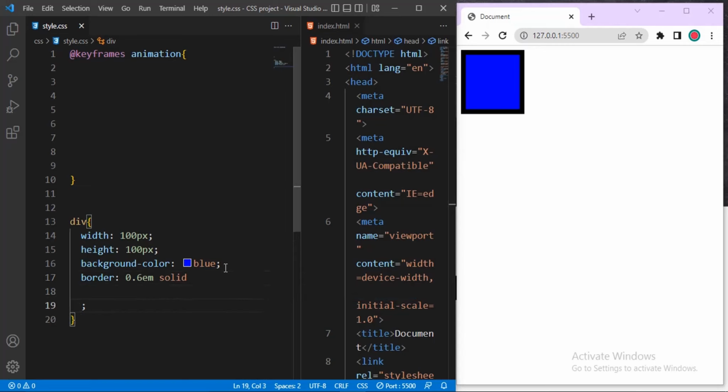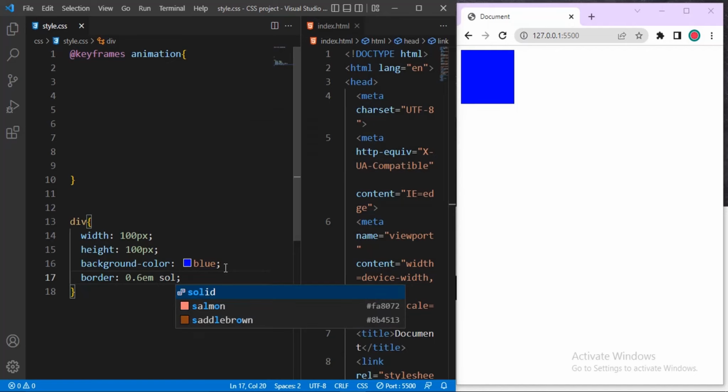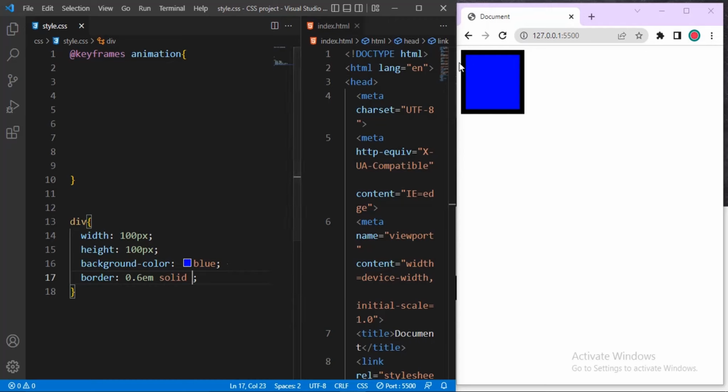How will inset look? Let me use inset. I want something that will look more visible. No, this one is not even visible. Let me leave it at solid, which is black by default. Let me change this black border to another color. Let me say brown. I think the color will be better and more visible.